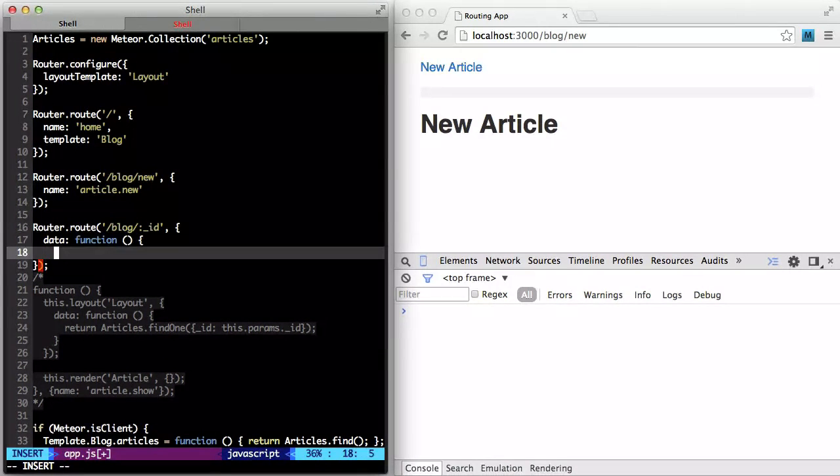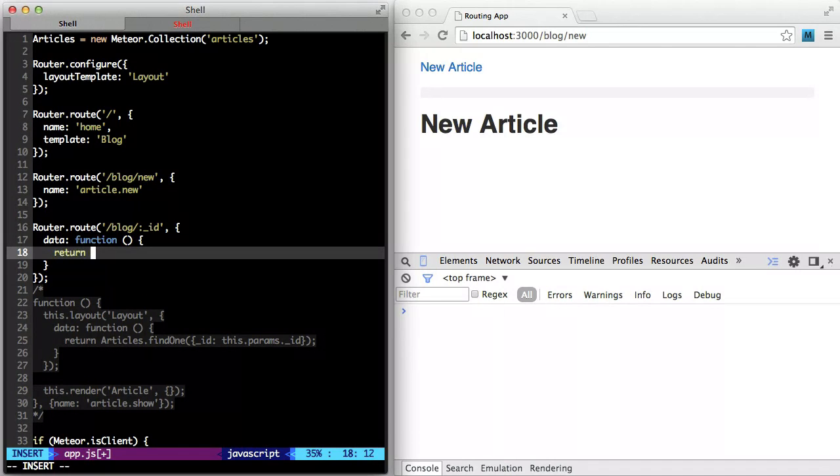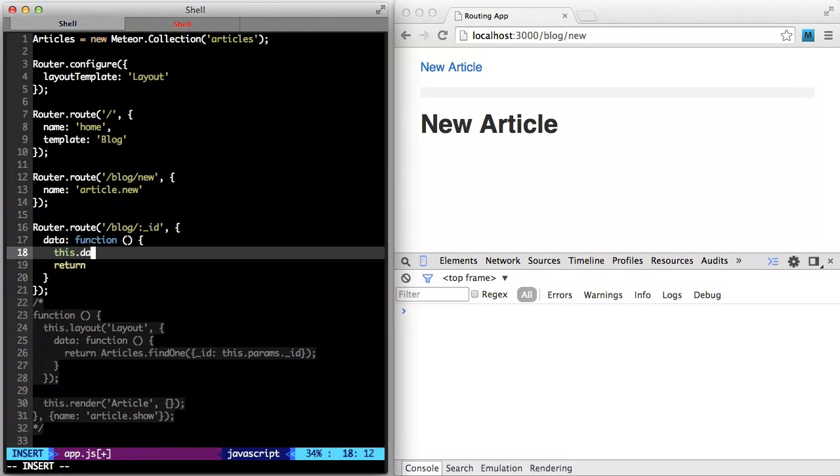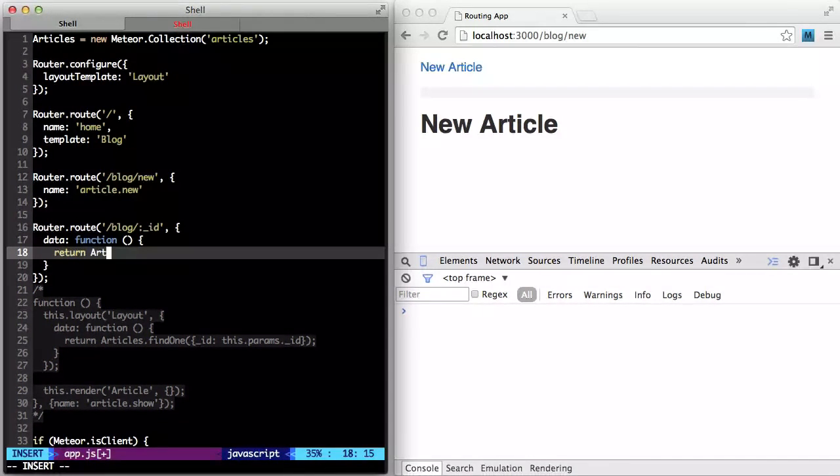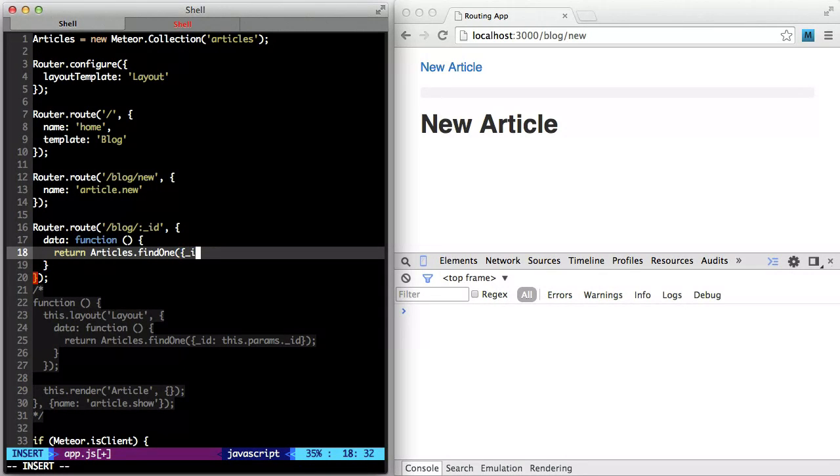like a data function. What this data function will do is, first, we can access it as a property in any of the functions of the route. So I can say this.data, and that will call this particular function here. But it also sets the data context for the overall layout. And so that will be accessible to all subtemplates that get rendered into the page.